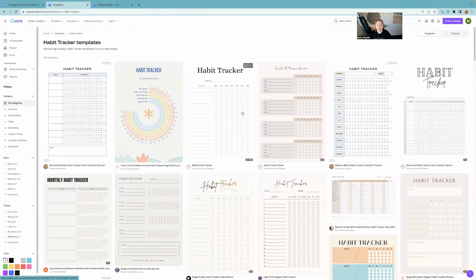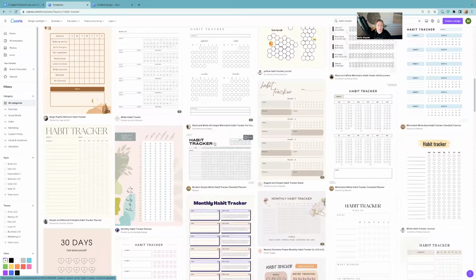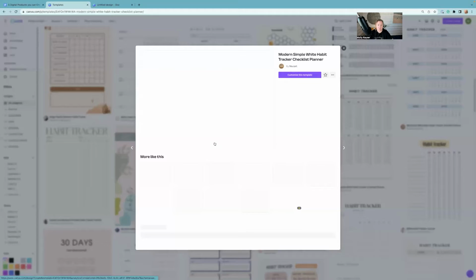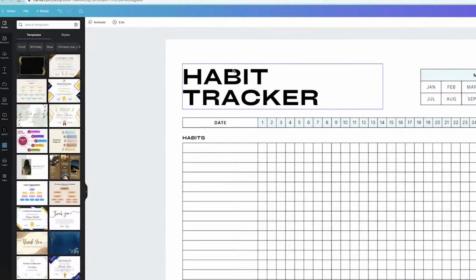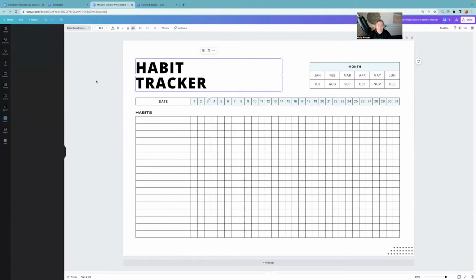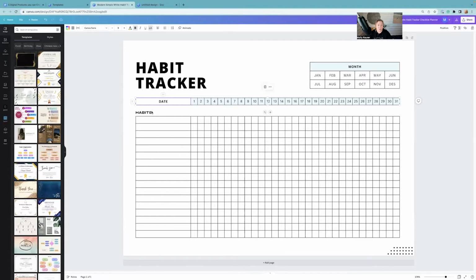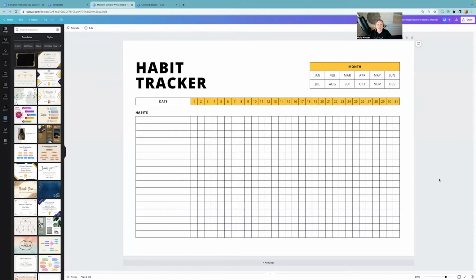It's gonna bring up a bunch of habit tracking templates. So let's scroll through and see which of these we want to start with. I think this one looks like a good starting point because it's pretty basic. Now, what you're gonna do is customize this to your own fonts and colors, whatever fonts and colors it is that you want to use. Okay, so now that I have the habit tracker changed to my fonts and my colors and everything is customized the way that I want it.